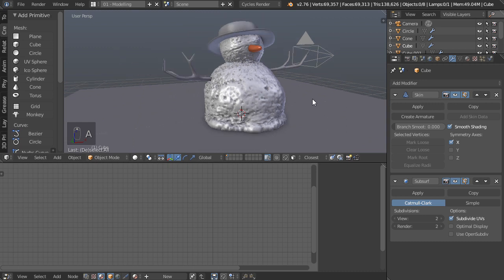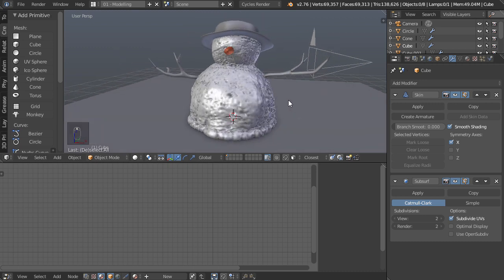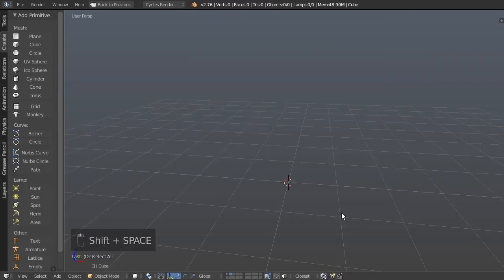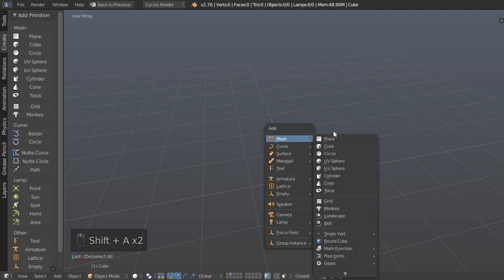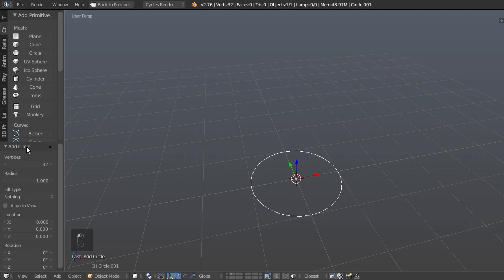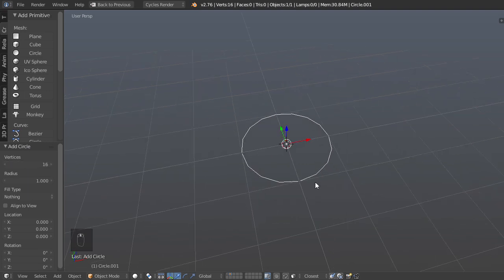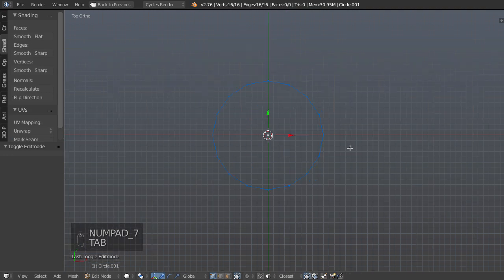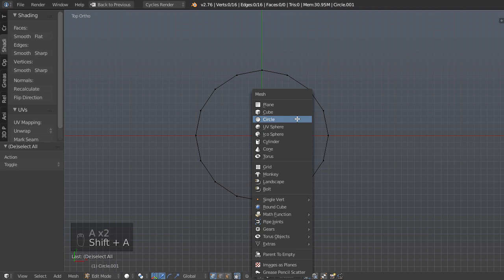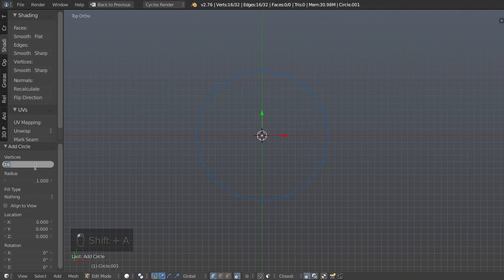All right, so last things is scarf and buttons. Let's go ahead and make the buttons. I'm going to jump to a new layer just so we can have an empty space to work with. And I'm going to add a circle. Now this circle, I want to have 16 segments. And the reason we're going to have 16 segments is that we can now add another circle right inside of it in edit mode. And this one I want to have 8 segments.